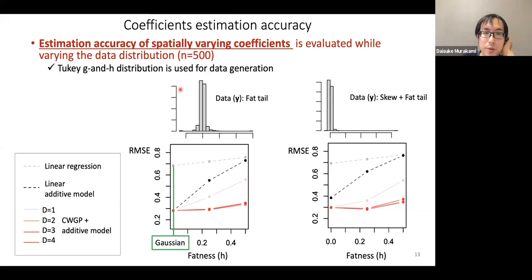For data generation, I used a 2-key G and H distribution, which is a distribution that can consider skewness and fatness of distribution. So the data is generated using this distribution, and this is just one case with fat tail. I assume two cases: one is fat tail, the other is fat tail plus skewness data. This time I compared our approach with the number of transformations from 1 to 4. The accuracy is compared with linear regression and the linear additive model.